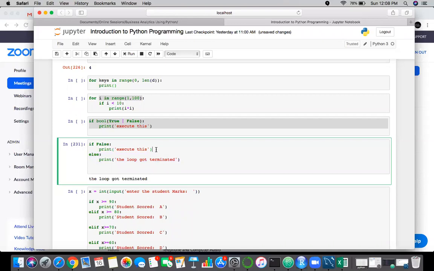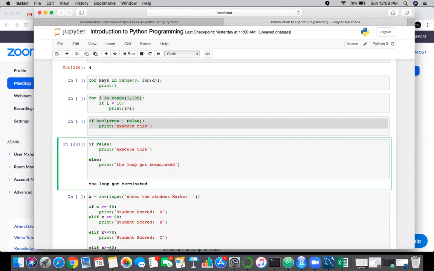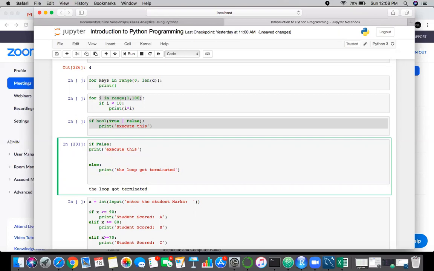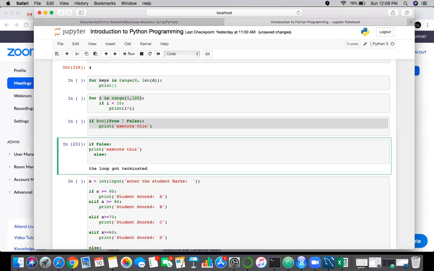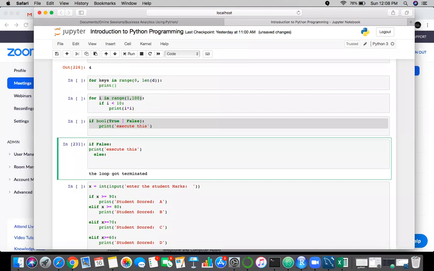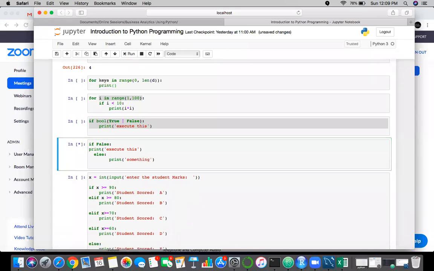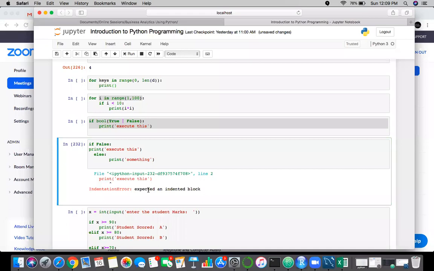Indentation plays a very important role. You cannot type print here, or else here anywhere. This will give you an error. So you need to take care of the indentation. So let's say you write print here something. So you'll get an indentation error, expected an indented block. You need to take care of this indented block.